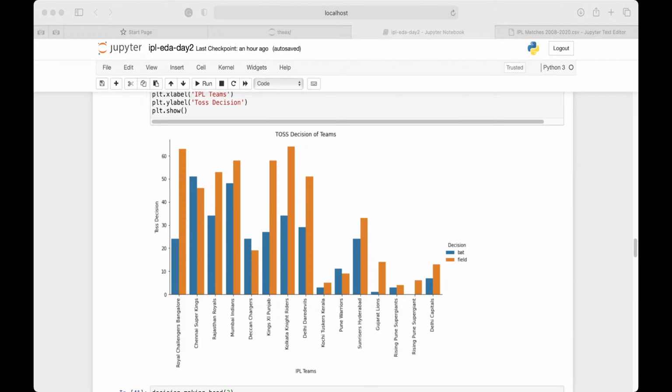I see a question from Satyam Kumar asking whether it can be made in another way. Let me see your complete message. Toss decision graph, you are saying. Sure, you can get it. You can use the seaborn library directly, or you can use matplotlib as well.